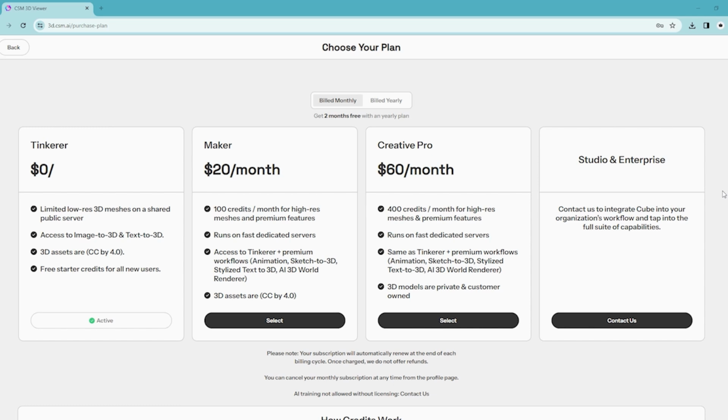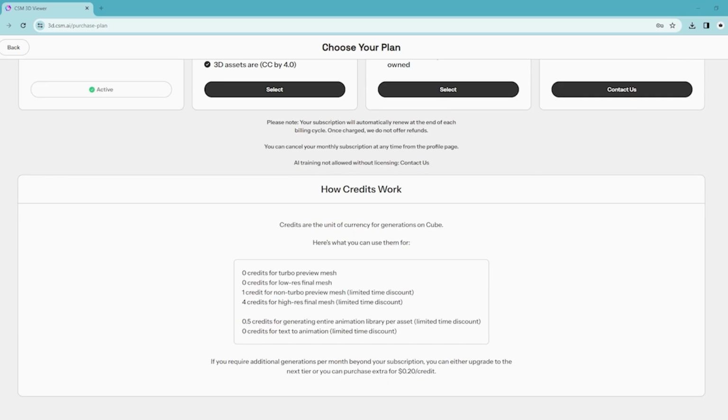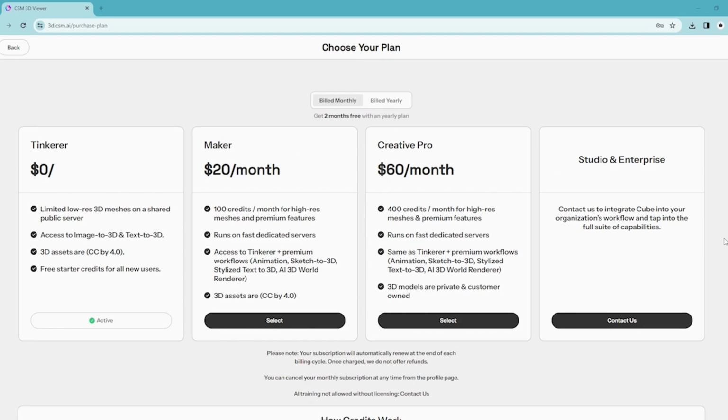But anyway, down under here, it just explains how your credits work. So 0 credits for turbo, 0 credits, and then it basically gives you some explanation. Anyway, that's interesting to know. So noted that if you are free, you are on a shared server, and I don't believe you own your 3D model once it's done.